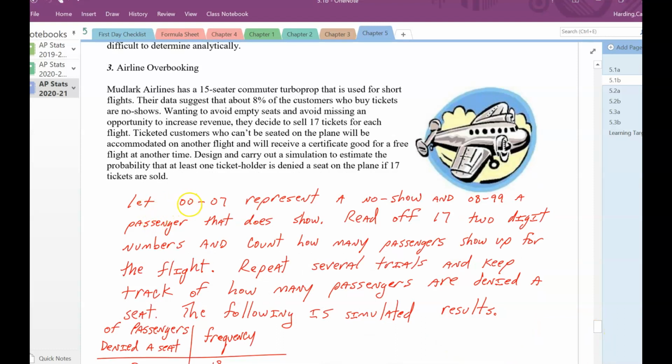Let 00 through 07 represent a no-show. That's 8% of 2-digit numbers. That's 8 numbers out of 100. And then numbers 08 through 99 is a passenger that does show up. That is 92% of the numbers. So when you're talking about percentages like that, you want to look at 2-digit numbers 00 to 99 and designate 8% to be those that didn't show up, 92% to be those that did.